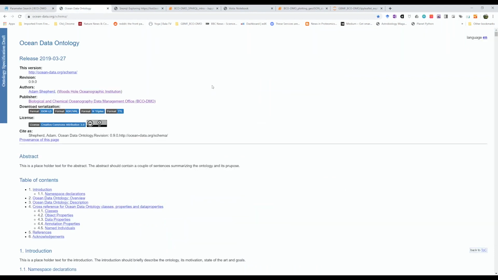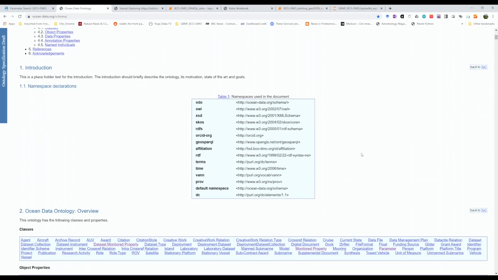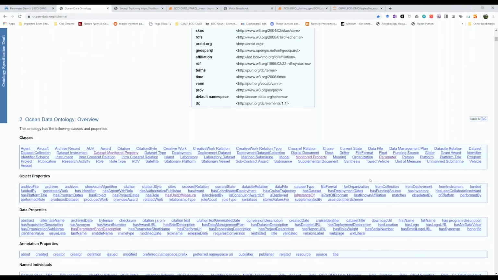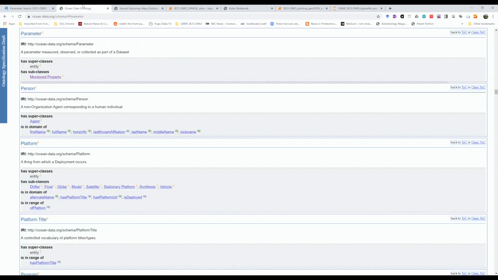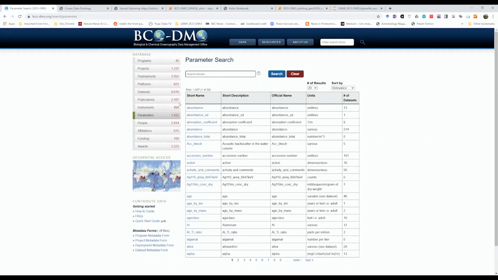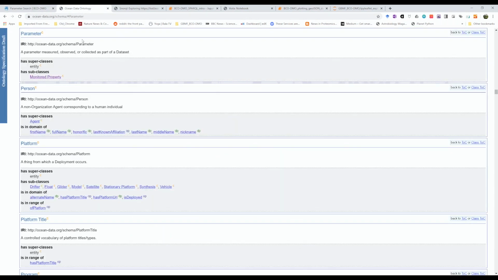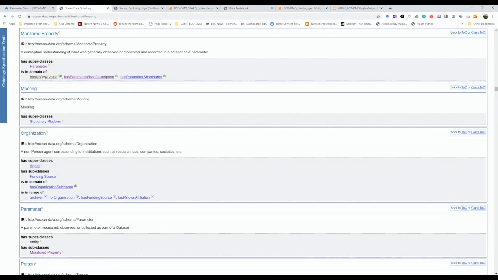So if we look at the Ocean Data Ontology, or the ontology that's being used to define the BCO-DMO knowledge graph, we can see that, similar to the OWL knowledge language, we have our abbreviations and namespaces defined above. And listed below, we have the different classes and properties within the ontology. So we can now click on that parameter, and parameter here is equivalent to this parameter here. And we see that parameter has a subclass, monitored property, which has this data property information, like has a short description and short name.